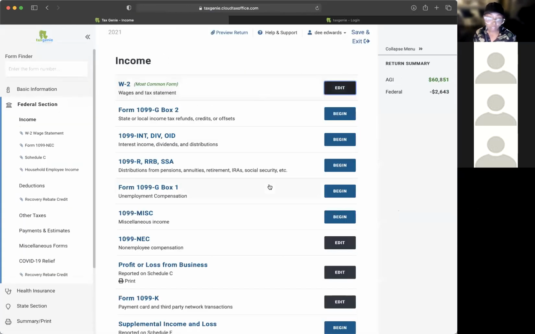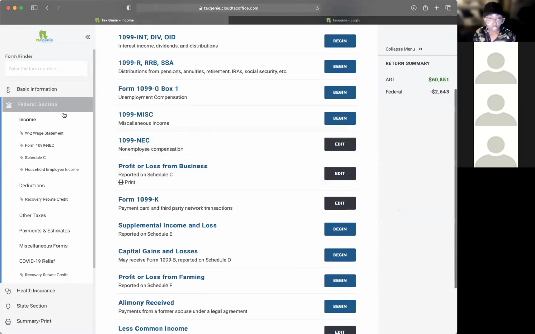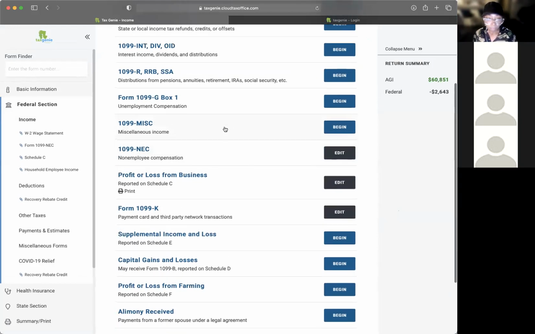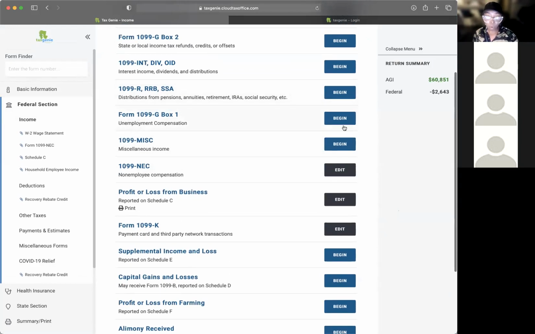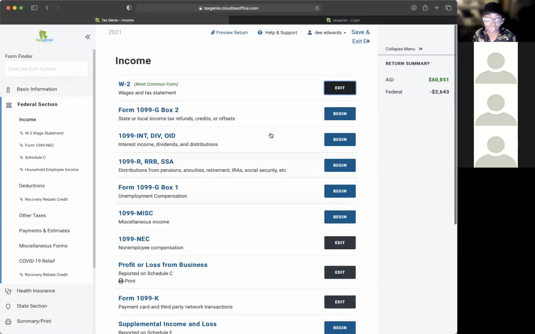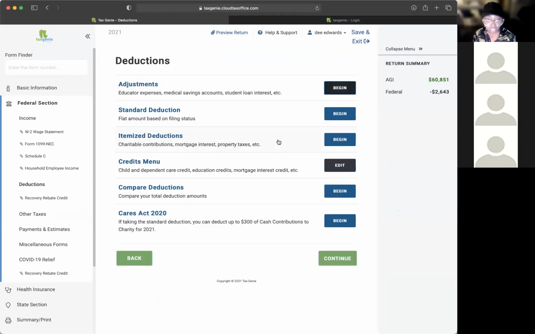So if you guys have additional income, just select income. This software is one of the easiest software to use. Where it says unemployment income, that's where anything that's dealing with income is going to be found under the income section. Okay. The next section is deductions.